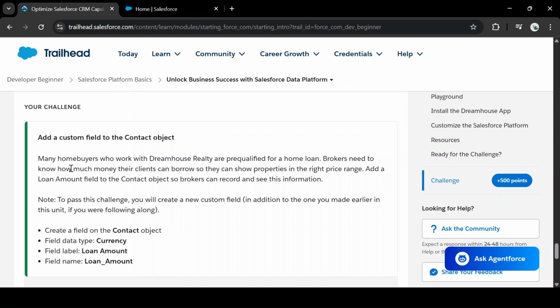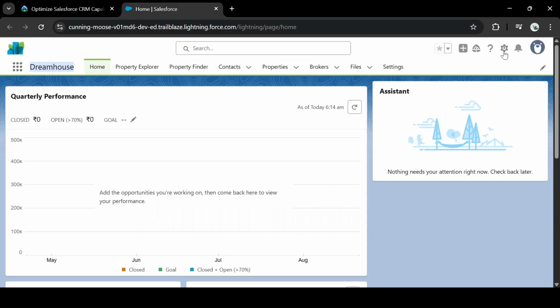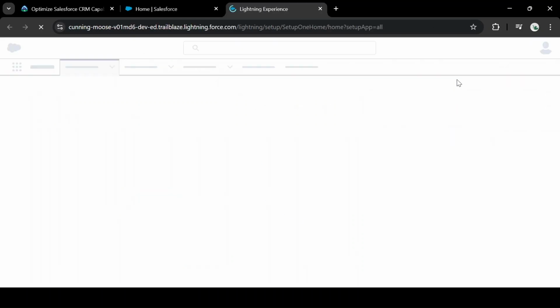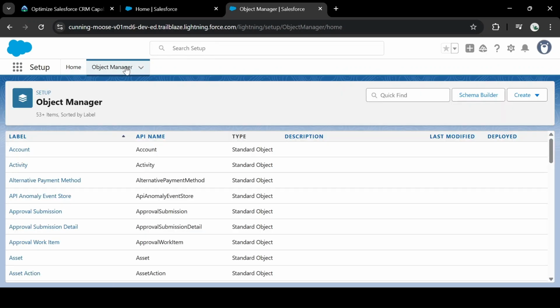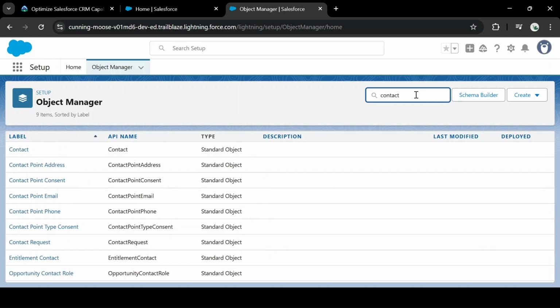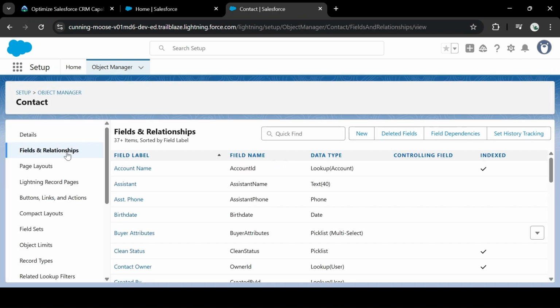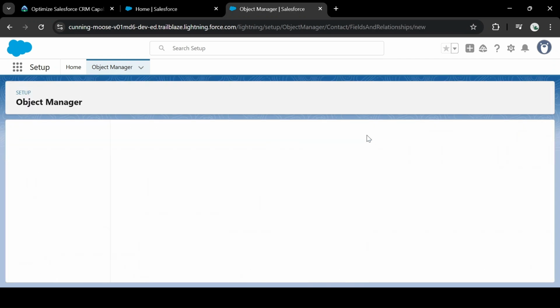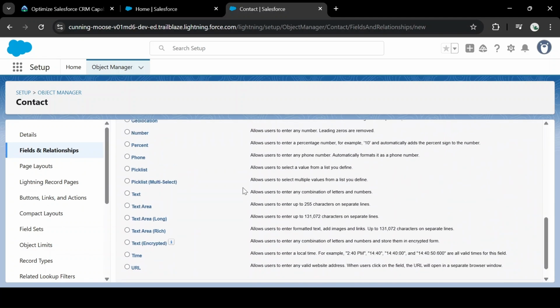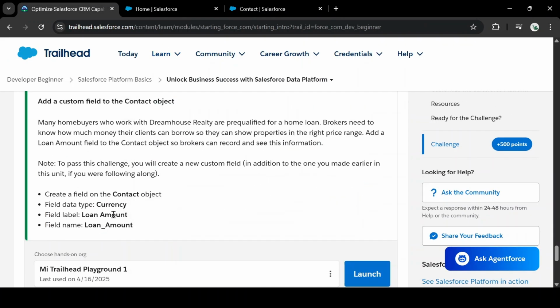So you need to add a new field to the contact object. Here in this app, go to setup. From here, click on object manager. Which object do we have to make changes in? Contact object. So we'll search contact. We have to add a new field, so we'll go to fields and relationships. Click on new. What type of field is it? It's a currency data type.